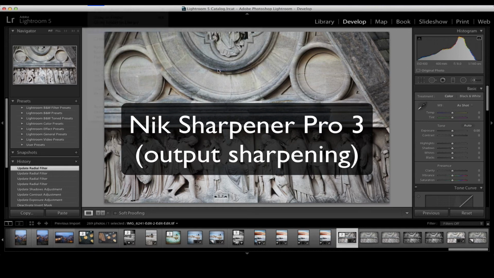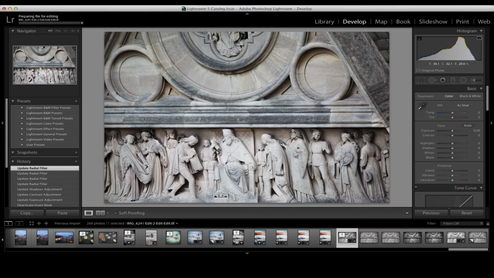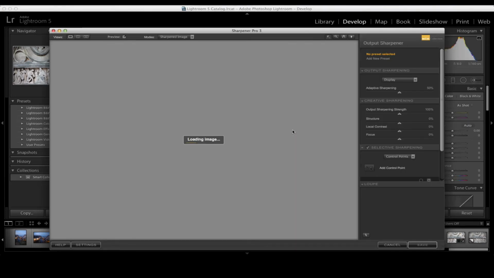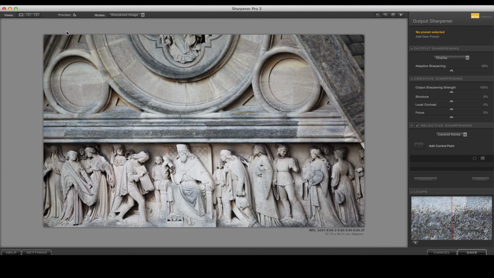So this is where we're thinking about the output purpose of the image. What is it going to be? Is it going to be for print? Is it going to be for web use? And if it is for print, what type of paper will it be on? What size is it going to be, how far away is the viewer going to be from the image? These will all affect our sharpening.